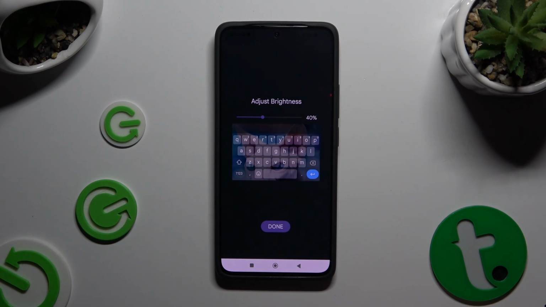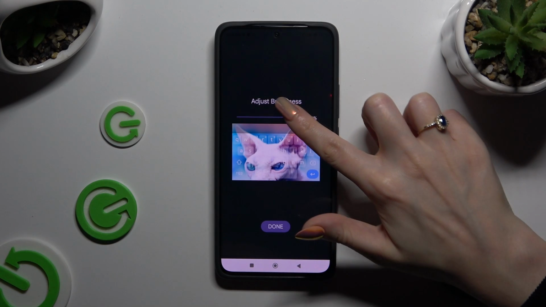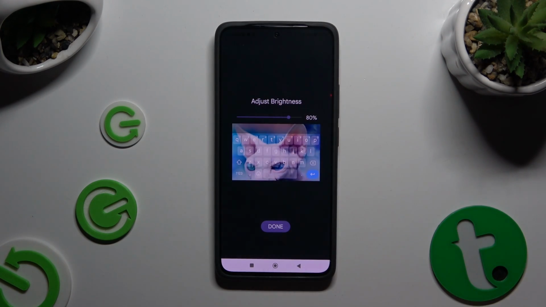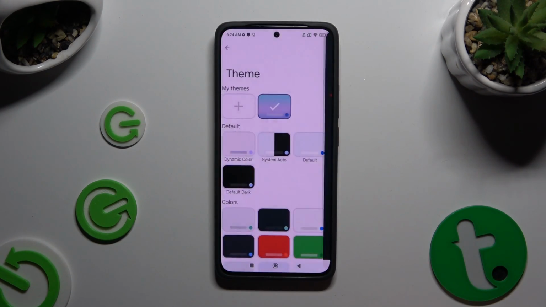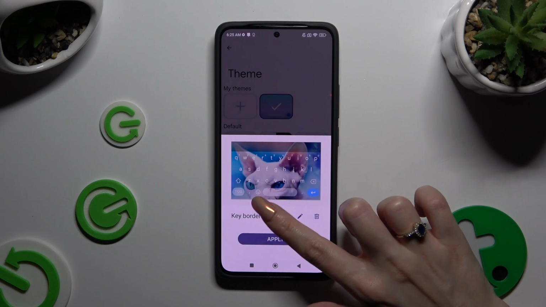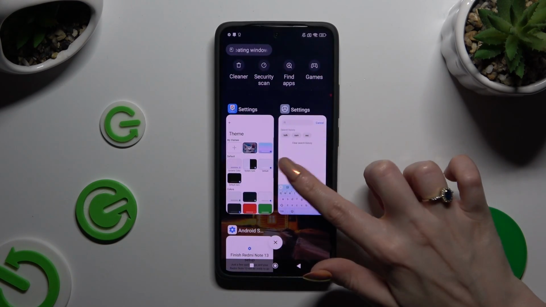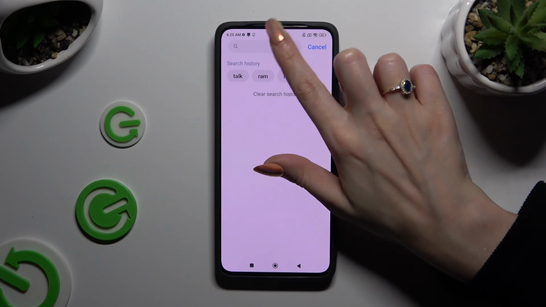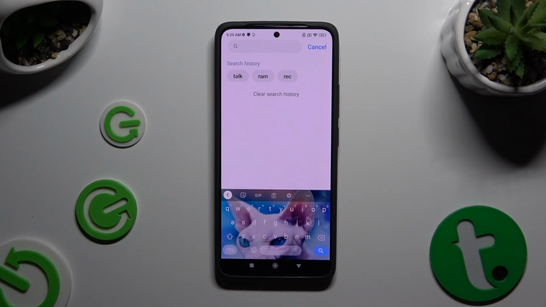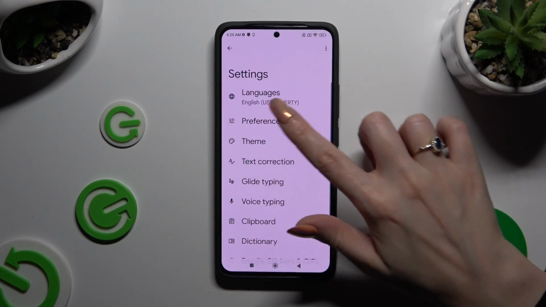Adjust brightness by swiping left or right. Hit Done. Manage key borders and select Apply. So when I go back this time, as you can see, theme of my keyboard was successfully customized with an image.